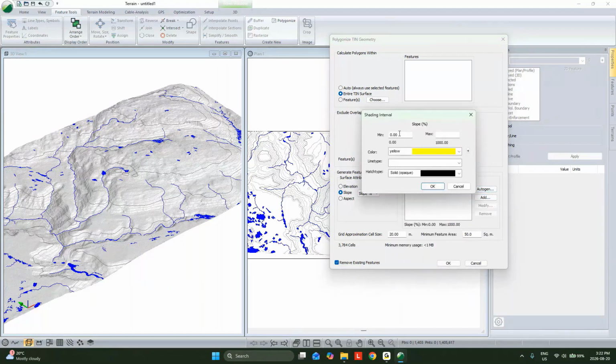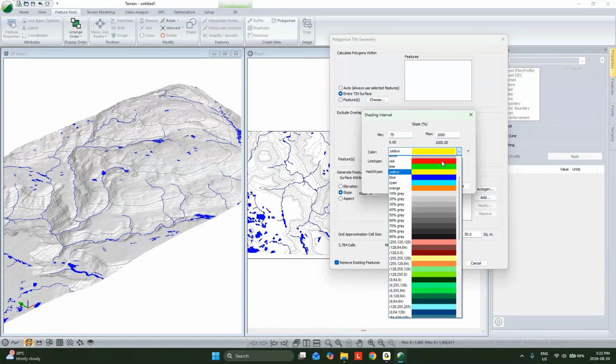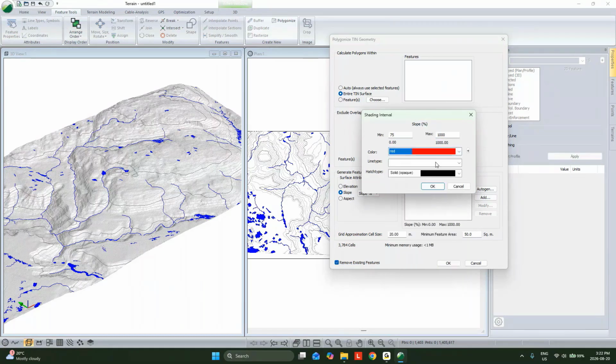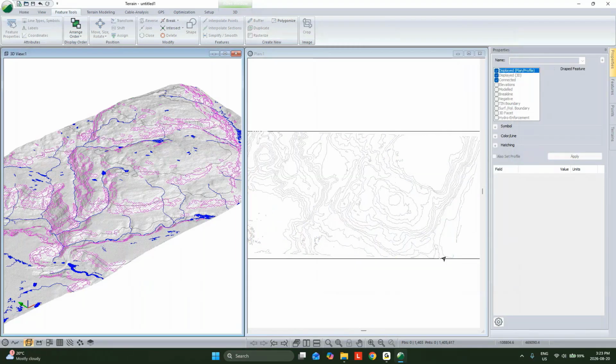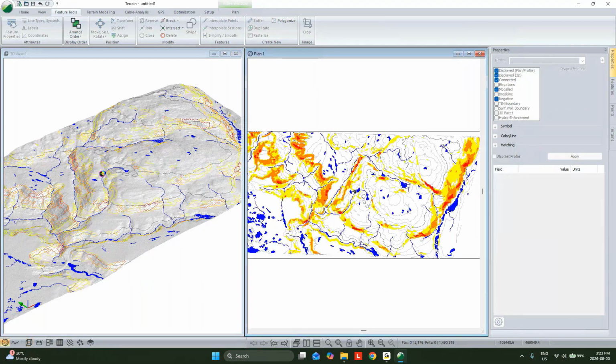And then from 75 onward, well, we're going to say that's really steep, really ugly. I know I want to avoid that altogether. And we can do that here. I'm going to make that red as in don't go there. Next, I don't want any features that are smaller than 50 square meters, and the cell size that I want to use here is going to be 5. So we'll hit OK. We can see what we're dealing with here.